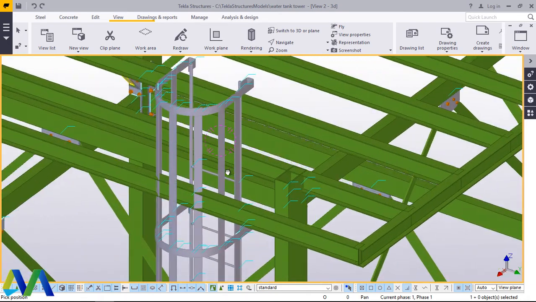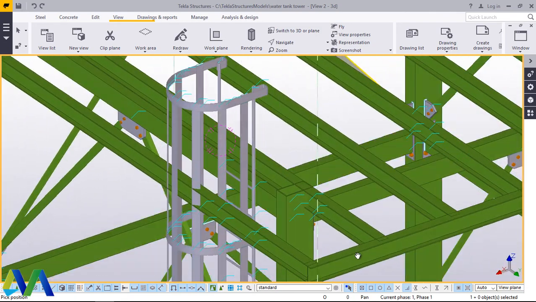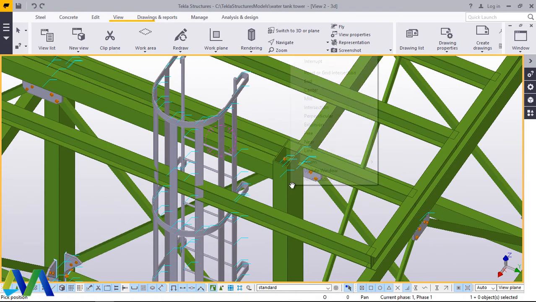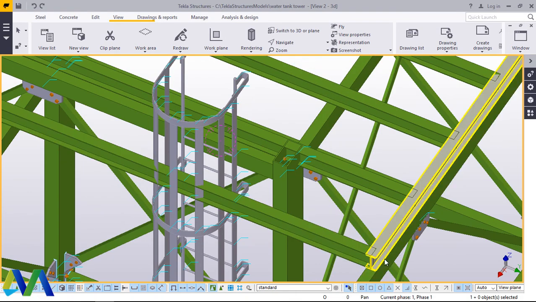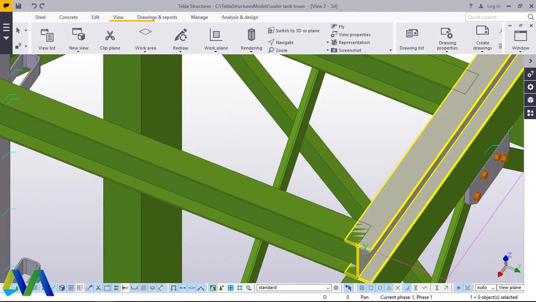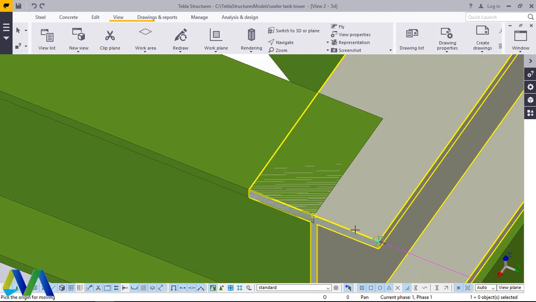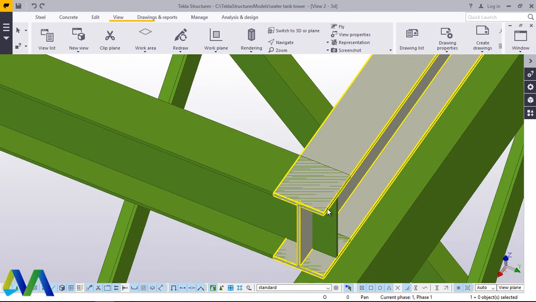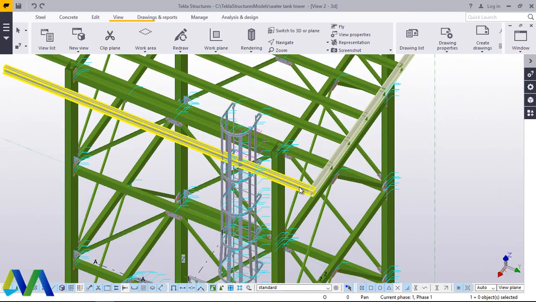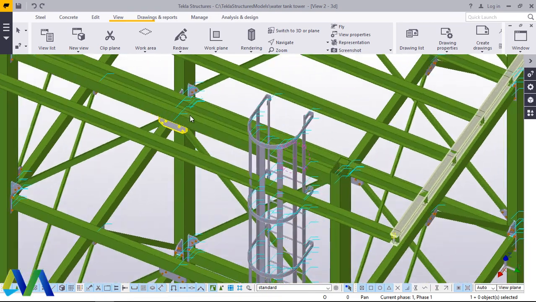I want to copy this one here to this end by a certain dimension. Now I'll just approximate the dimension, but prior to doing that, I want to move this closer to the edge of this beam. Perfect.